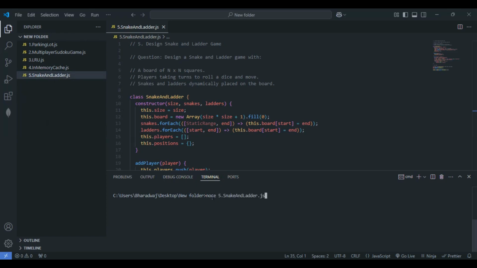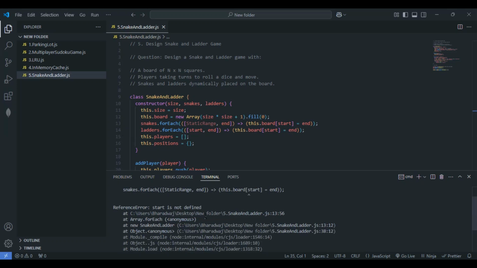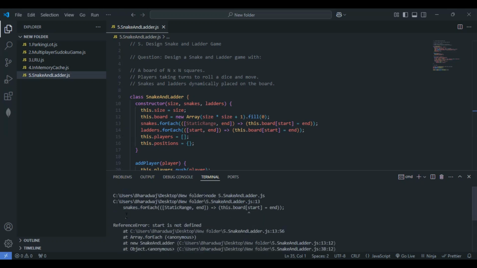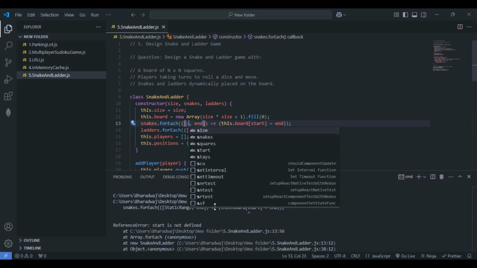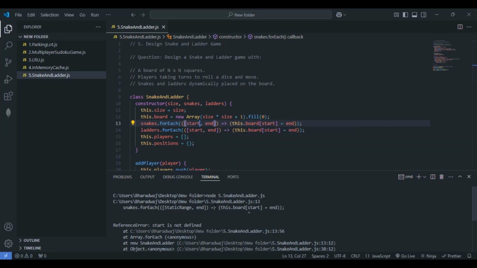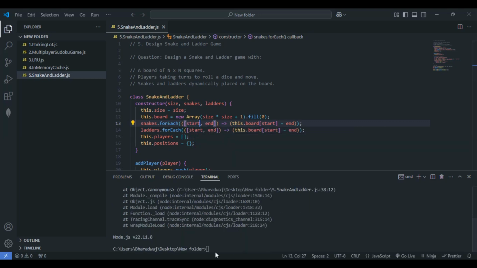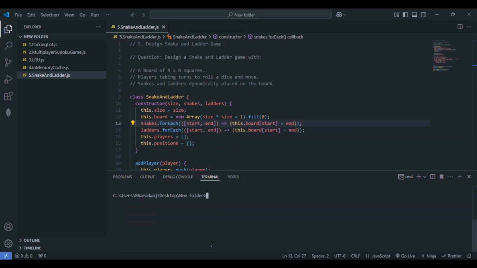Still we are getting an error here. What this is saying is, line number 13, this.board start is not defined. Instead of start, it has to be the static range start, right? I'll give here start. Let me clear this and run the code again.